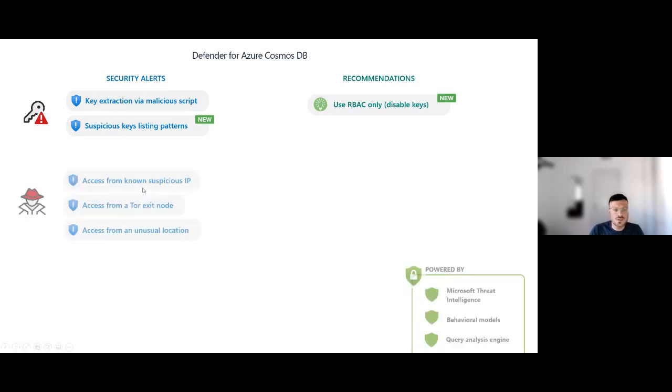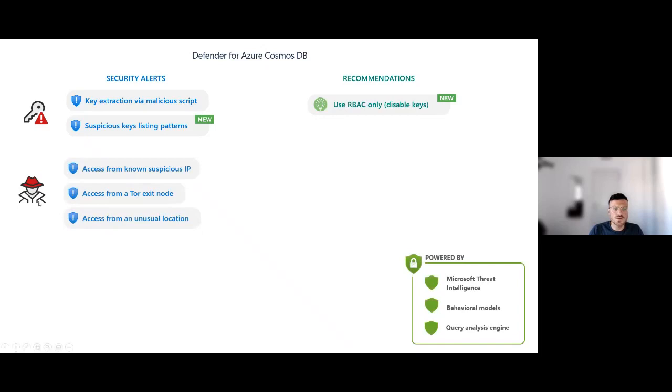In addition to these alerts, we strongly recommend you access your account with RBAC instead of keys. And that's why we invested in creating a brand new recommendation, which will also be released next week, that will encourage you to start enforcing the usage of RBAC only.